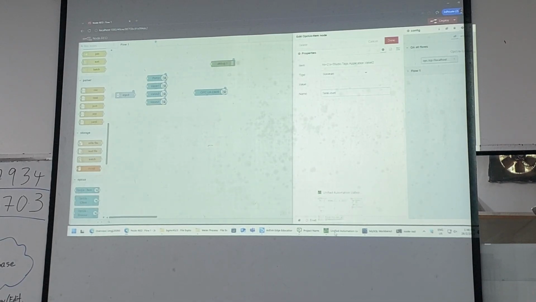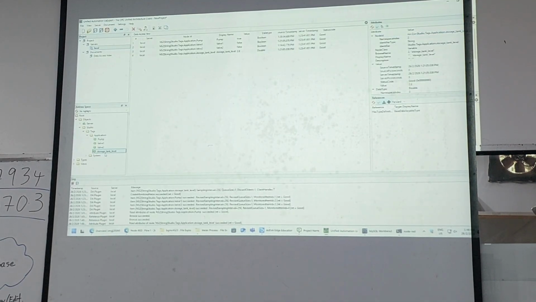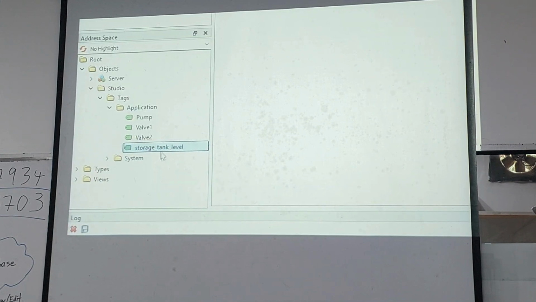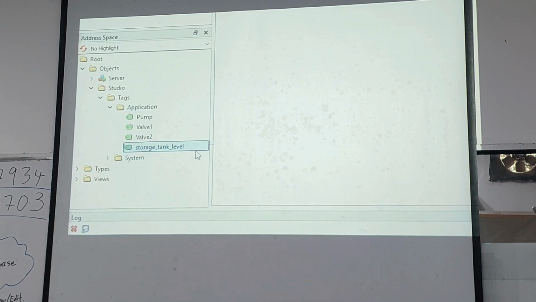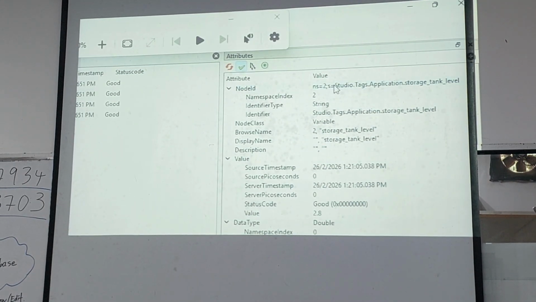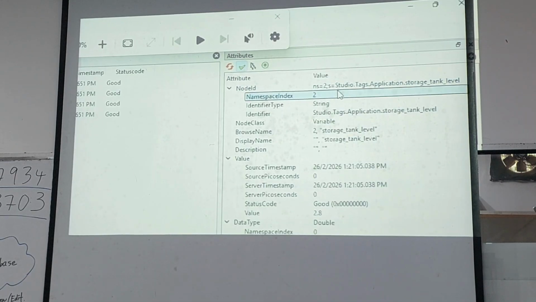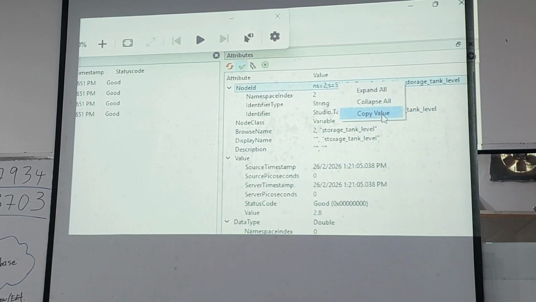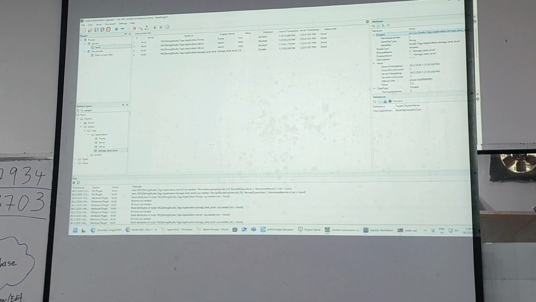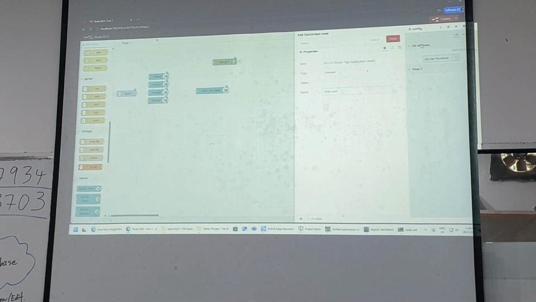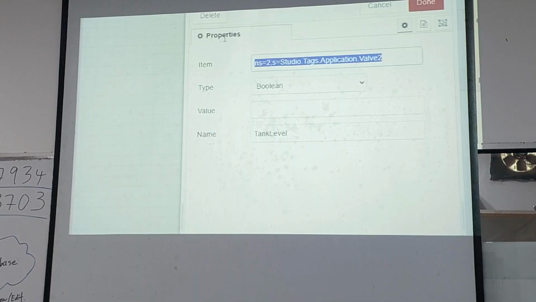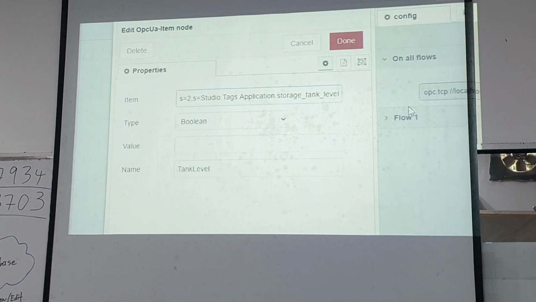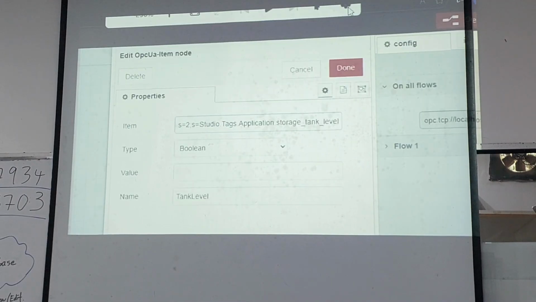Then for the item, we need to go back to the OPC UA there. So we go back to OPC UA, select storage tank level. Make sure you select storage tank level, and then we copy the node ID from here. So select the node ID, and right click, copy value. Then go back to the node, and then paste the item. So I paste it with the node ID, and then we can see this with the dot storage tank level, and then click done.